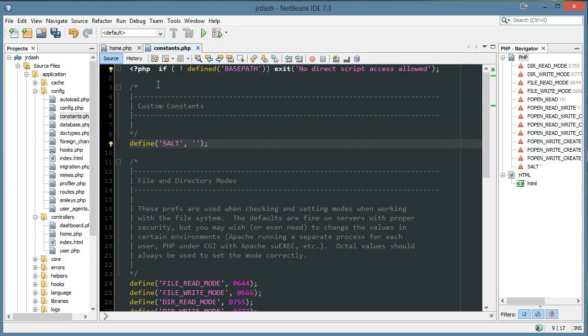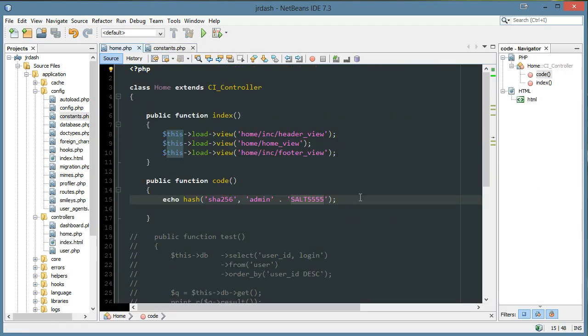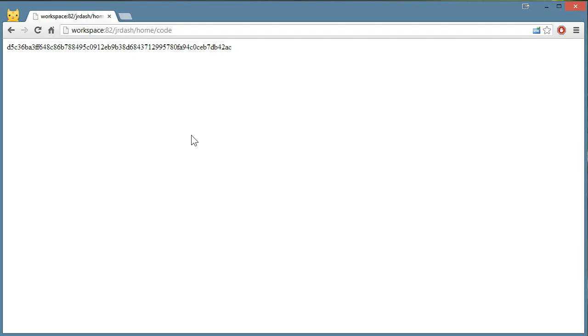So with this, I'll say just another salt. And how about just something random? Okay. So in here we would actually do admin dot salt, like that, have it more secure. So refresh, and we have a crazy password.